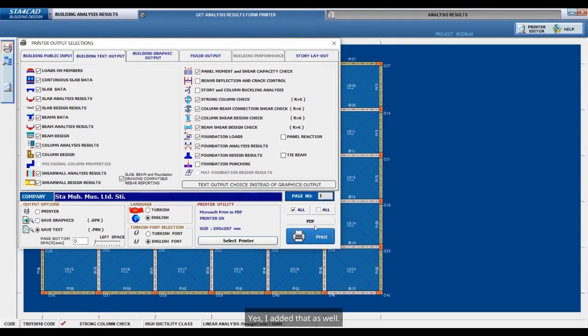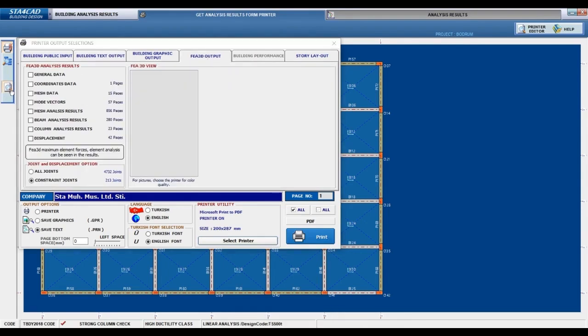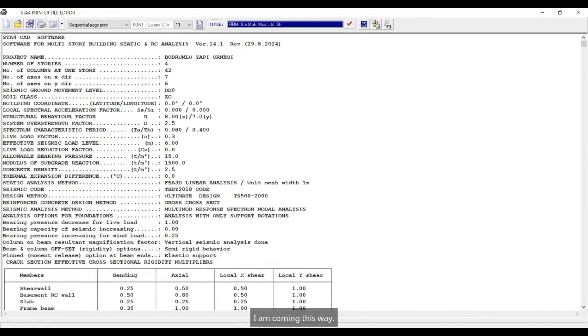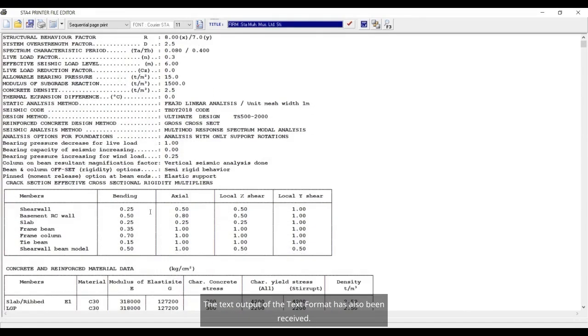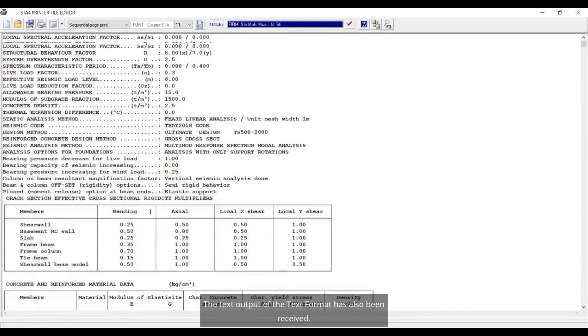Yes, I added that as well. We don't have the chance to get the graphical option and the final application drawing in the text. This way, if you want, you can take the FA section. I am coming this way, and I arrive. You can see it here. The text output of the text format has also been received.